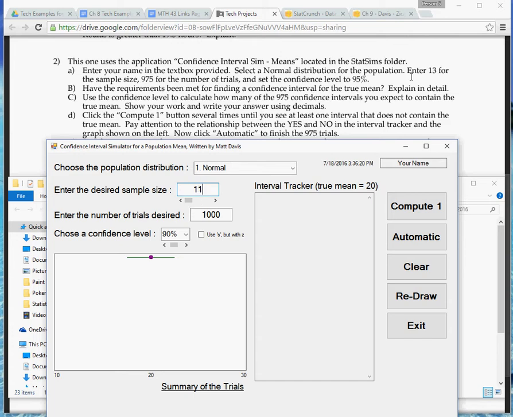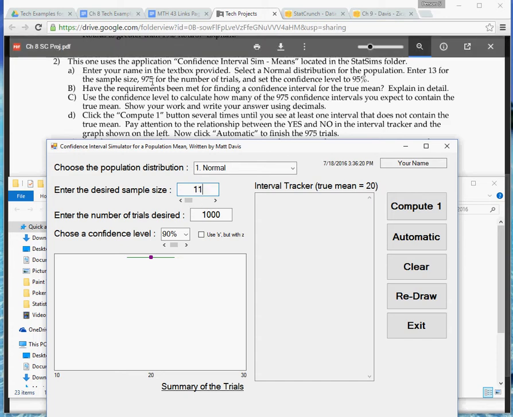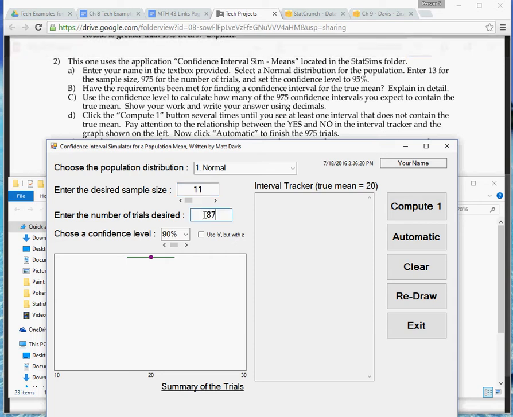And let's see what's next. Enter 975 for the number of trials. That's what you should do, but I'm going to enter 873. I'm picking slightly different numbers here so that my answers aren't giving you the actual answer but just an example.